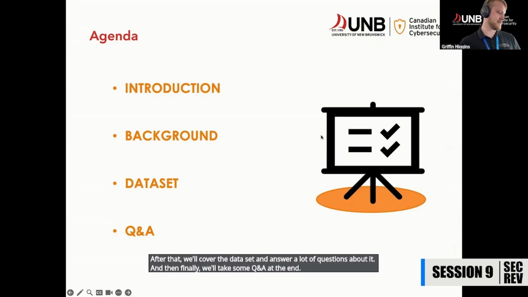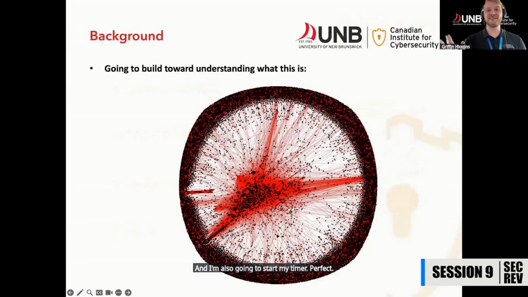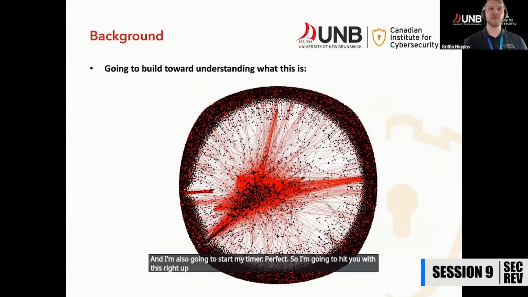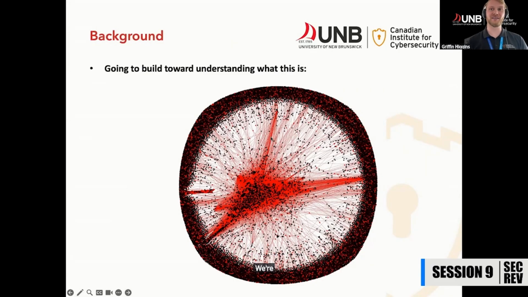And I'm also going to start my timer. Perfect. So I'm going to hit you with this right up front. I always like to start with a bit of a bang because this is actually what we're going to be moving towards understanding. And as you may have guessed, it is kind of scary looking, and it's because it's malware. And in this case, it's an explained piece of malware as a graph. We're going to talk a little bit about what that is, but just to give you a precursor idea before we get there.